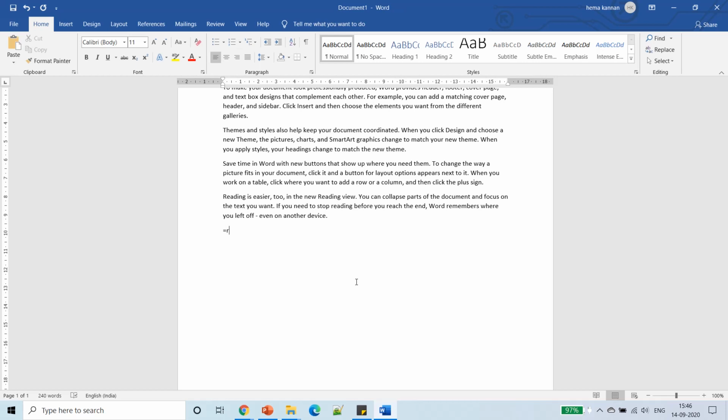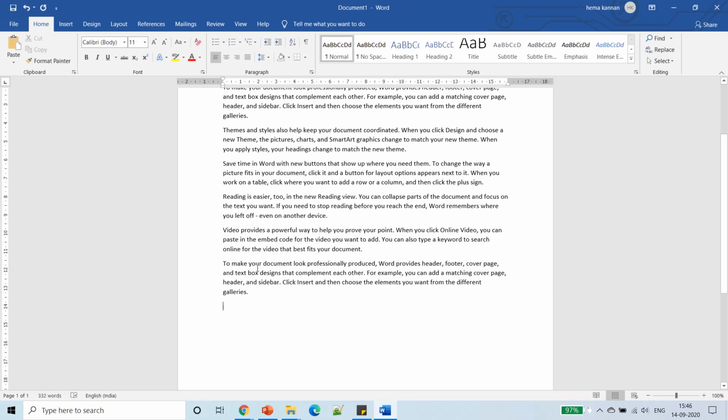Now I am going to give equal to rand of, say for example, I need two paragraphs with 3 lines each. Then close the bracket and give enter. See, two paragraphs with 3 lines are printed in our Word document. This will be some random text generated in our Microsoft Word document for our formatting purpose.